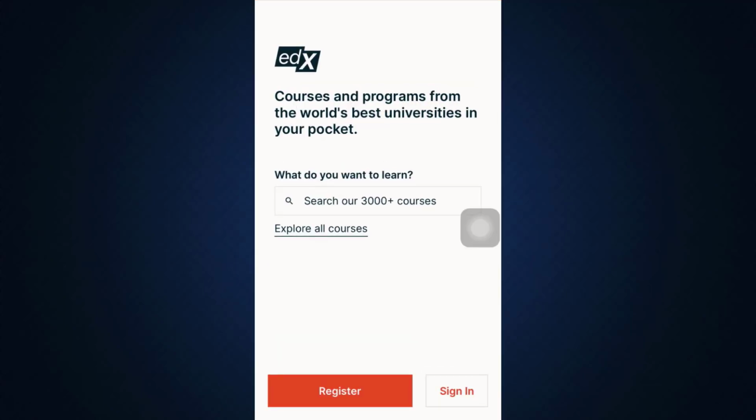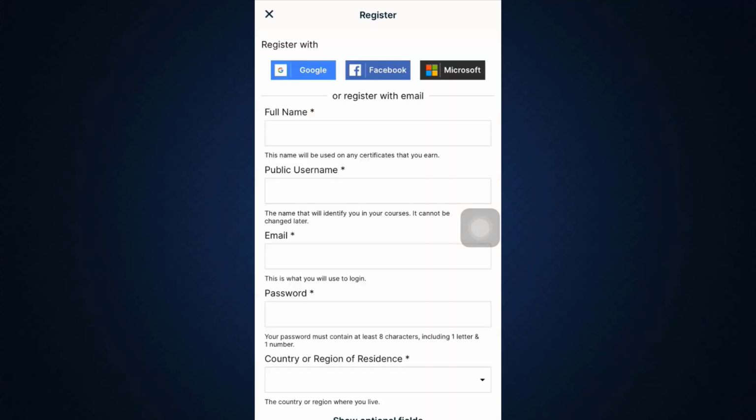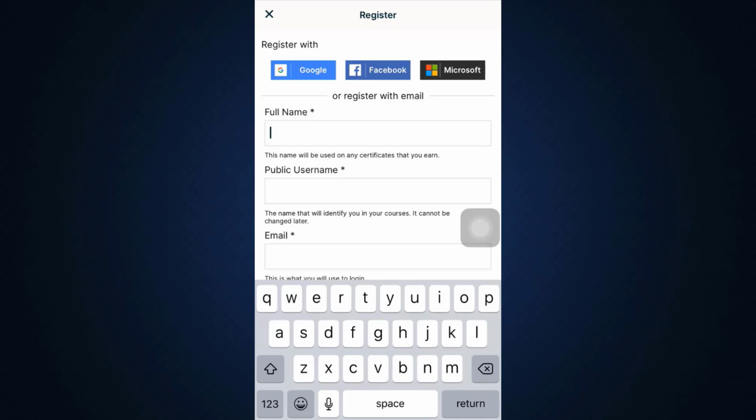So for this, first of all, make sure that you've already downloaded the edX app on your mobile device, and then head over to the app. As you open up the app, you will land on an interface like this, where the first thing you have to do is register. So tap on the register button. As you tap on the register button, you will have to enter your full name over here, your public username and different other details over here, or you can also register with Google, Facebook or Microsoft.